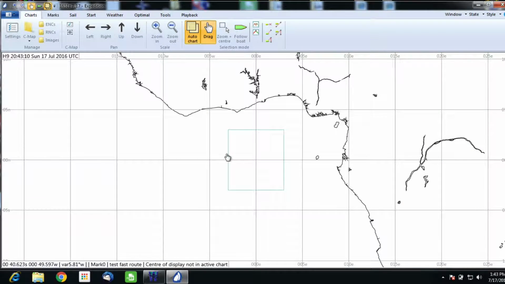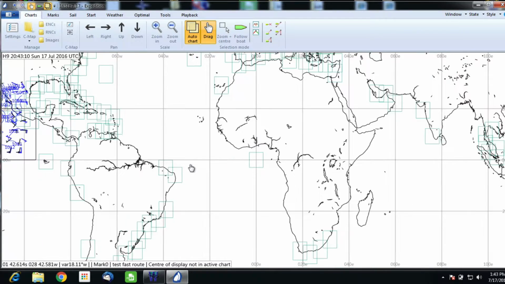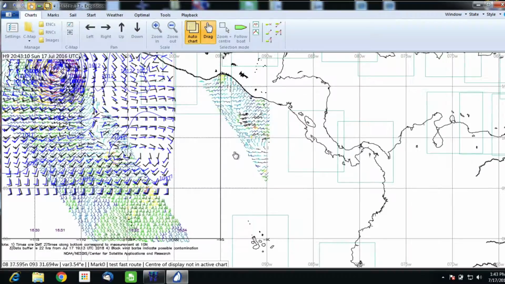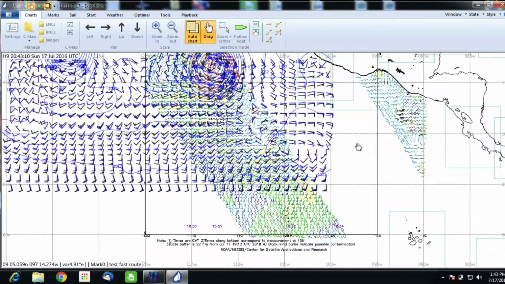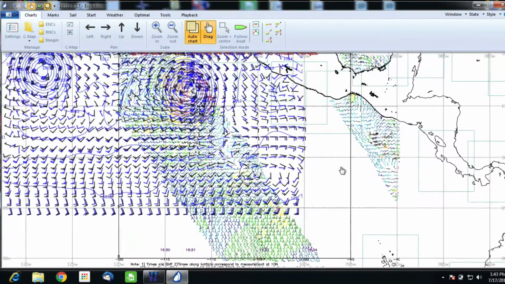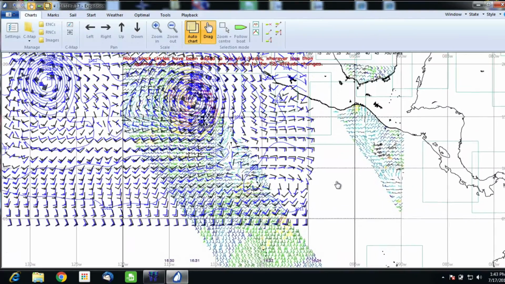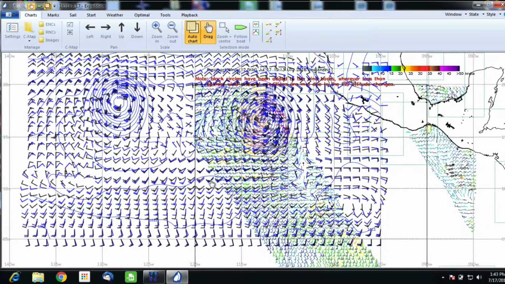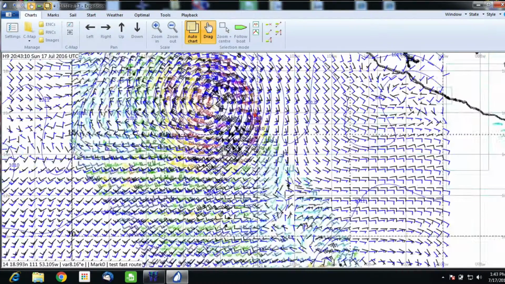Now it's going to bounce me off to some strange part of the world, but that's okay. And then I'll come back, and there it is. I have a couple wind fields here already loaded. Actually, yeah, that's okay now.